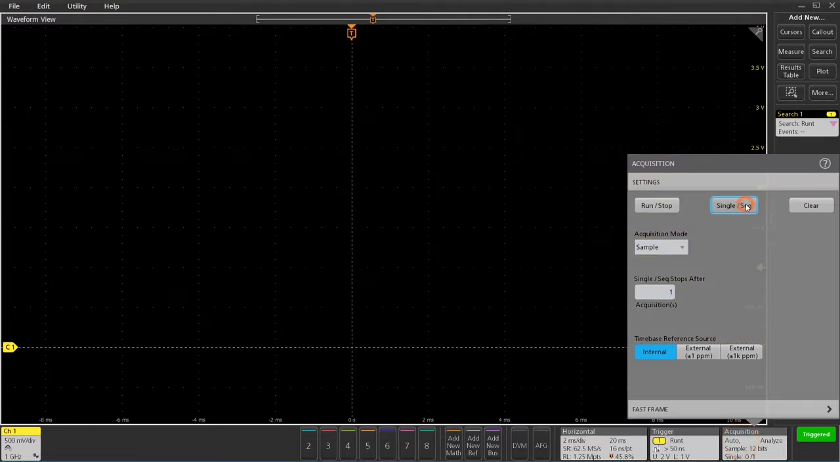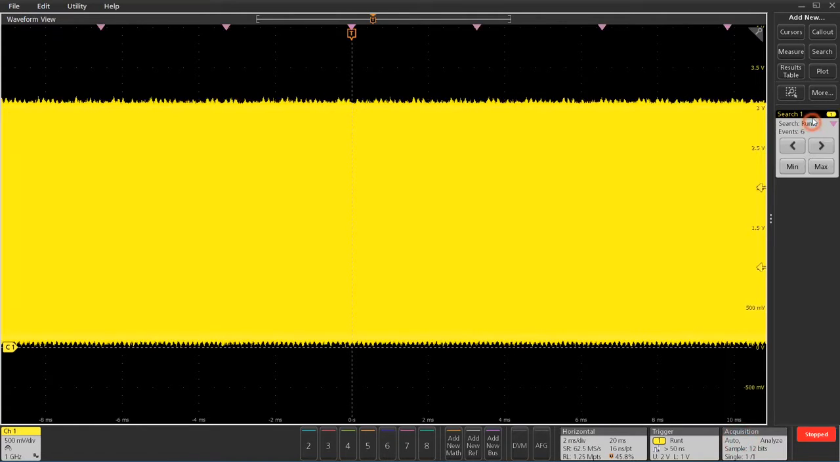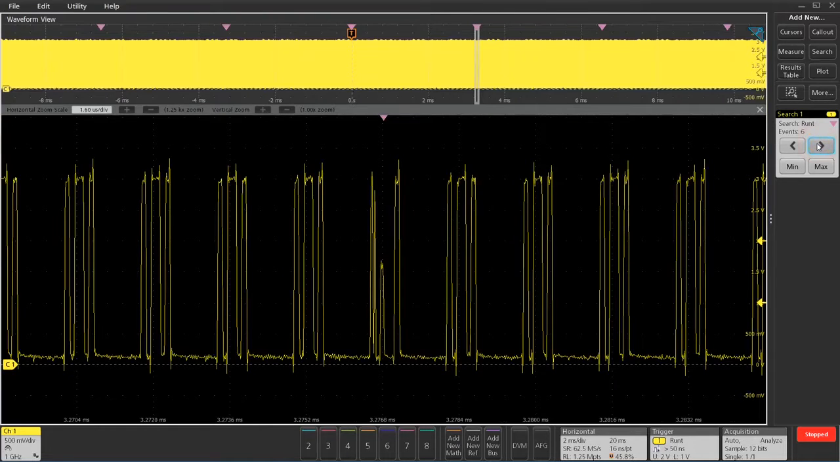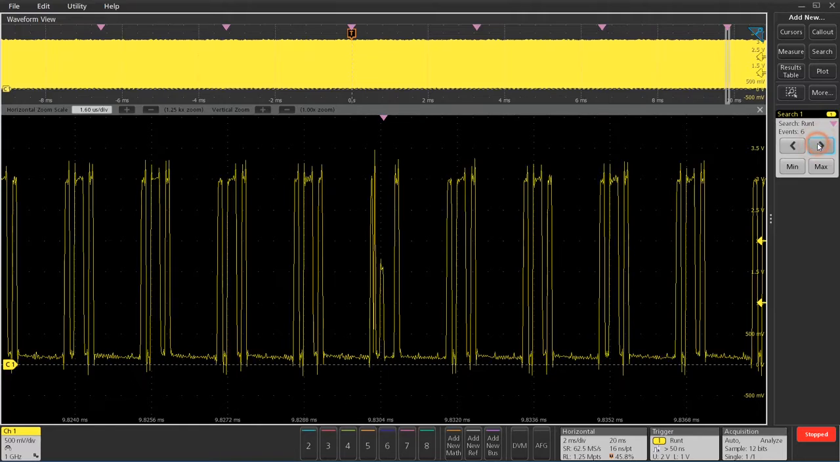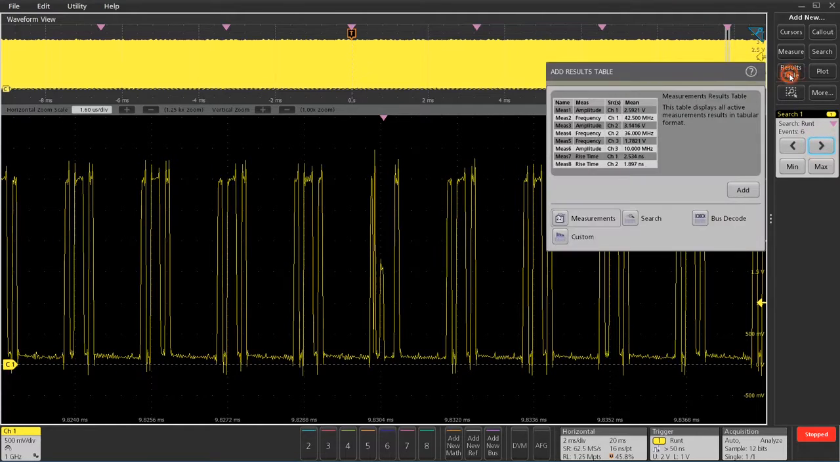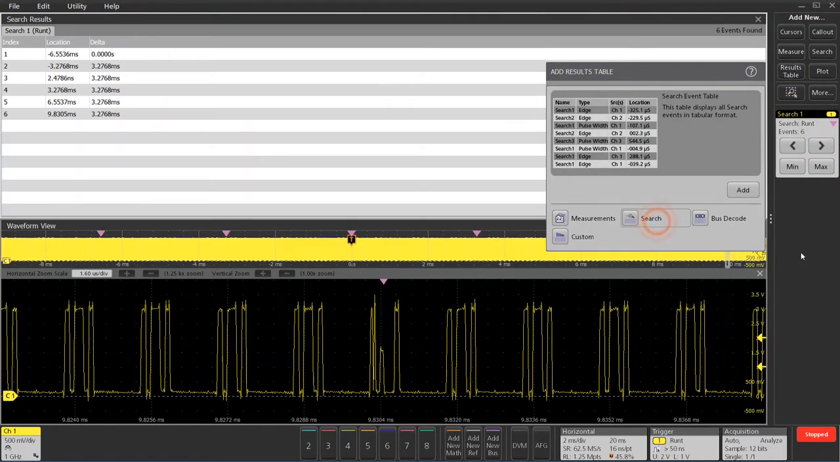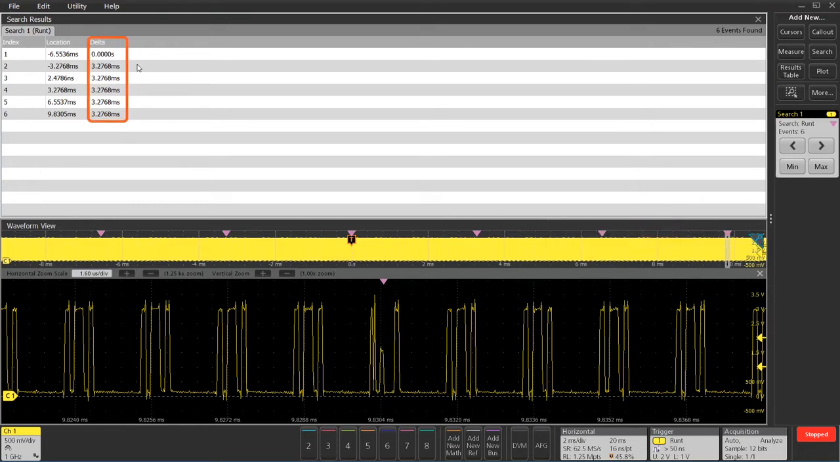Now if I go ahead and take a single acquisition, I can single click the search icon, and then if I click the arrows, it'll actually navigate right to the different search events for me. This is possible when you stop the instrument. Now, if I want to know how far apart these are, I can just turn on a search results table, and you can see the delta right there, about 3.28 milliseconds between each of these runt anomalies.